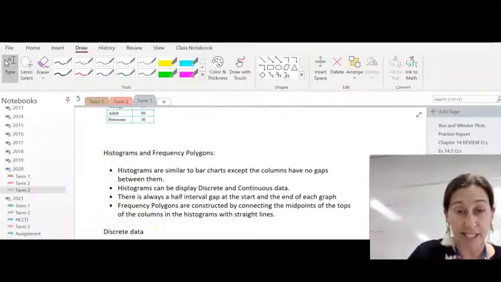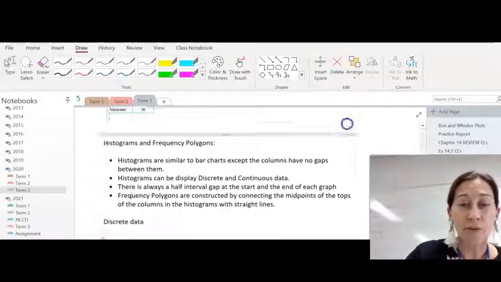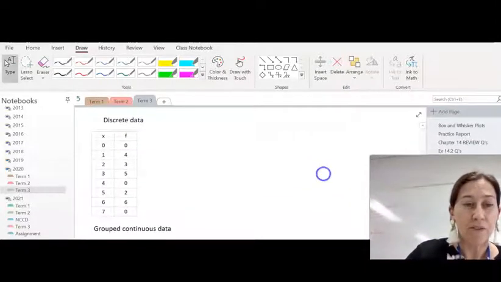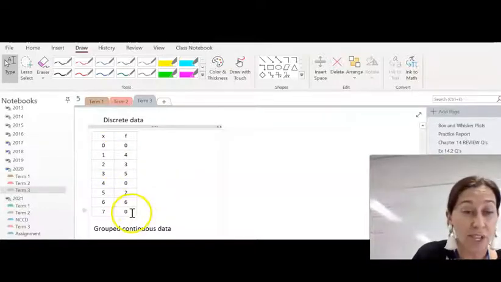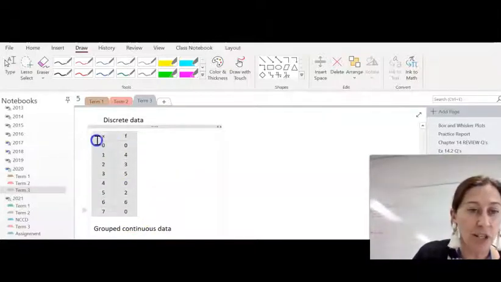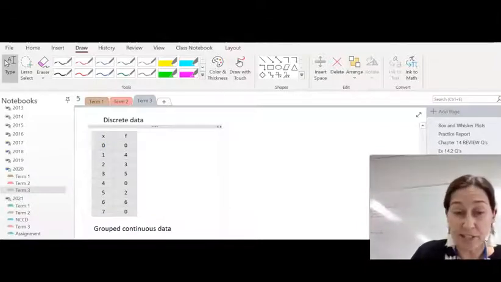Now I'm going to begin by doing a histogram of discrete data, and I really want you to take note of Excel. So here we go. I've got some discrete data. There's no information about what that data shows, but I can copy this information from there because it's in the right format.